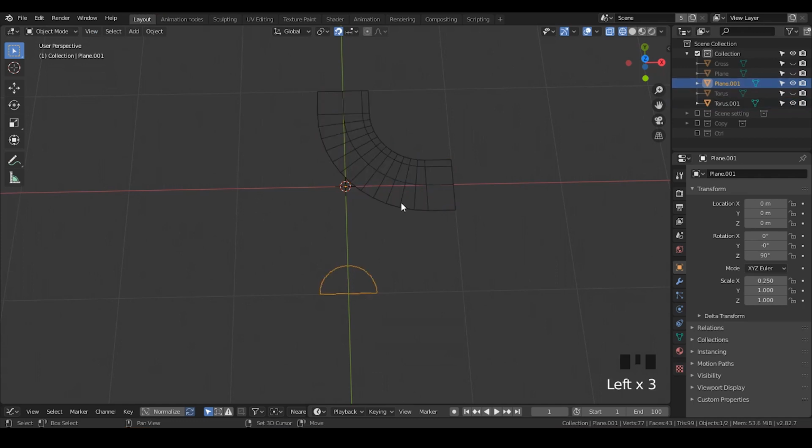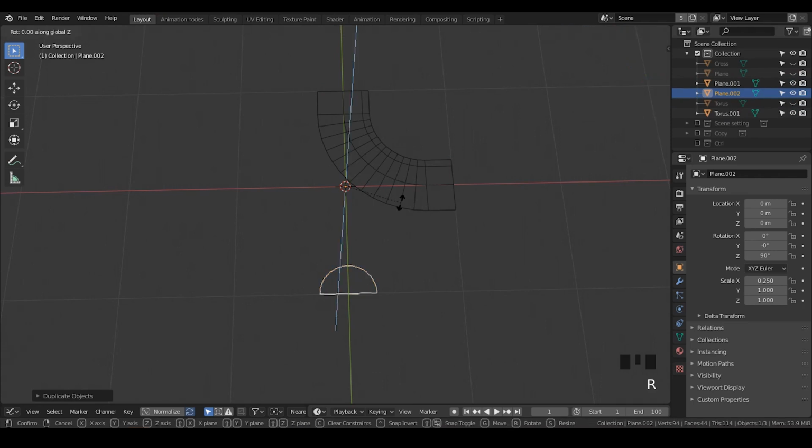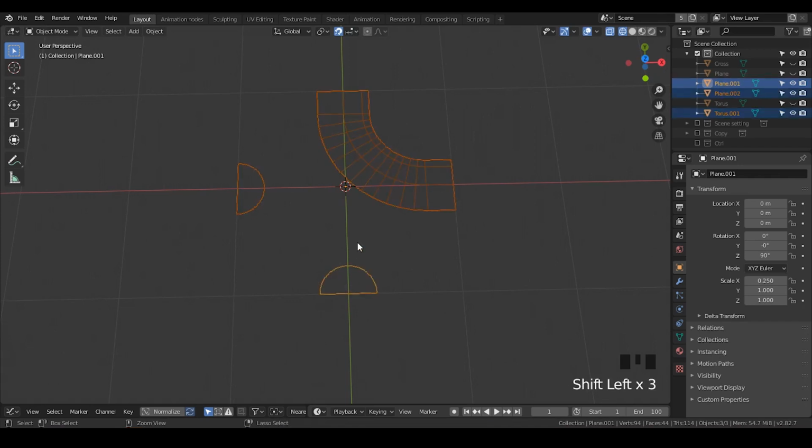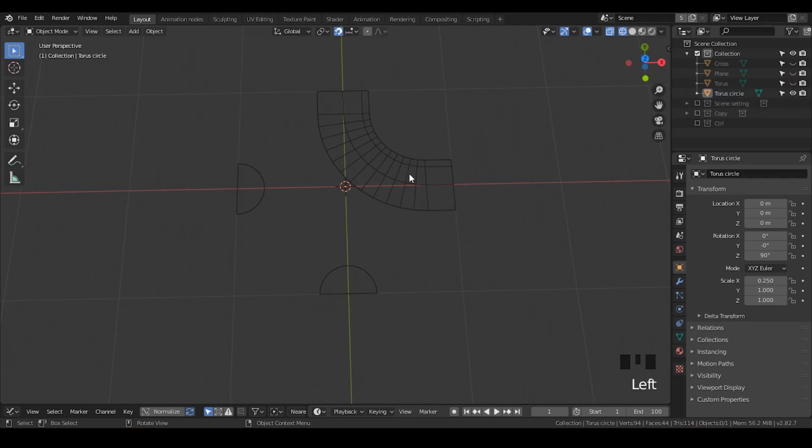So the easiest way is just to Shift D and rotate negative 90 degrees, because the center of origin has been changed. So now let's just Control J to join them all. So torus circle. So now we have 4 patterns generated in total, which is very, very cool.